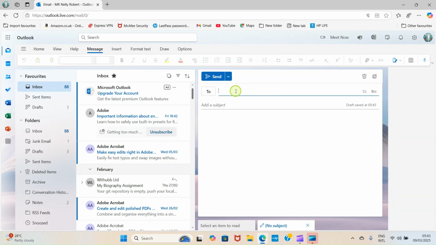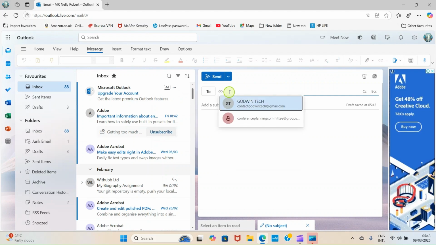All right, so here, type the email address of the person you want to send this email to. So let's say I want to talk to contact godwintech@gmail.com. All right, I've selected this here because it's part of my contact. Subject, give it a subject. Okay, let's say I want to teach him about Microsoft Word.